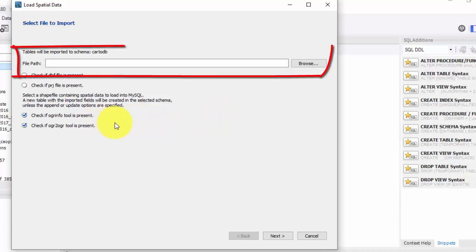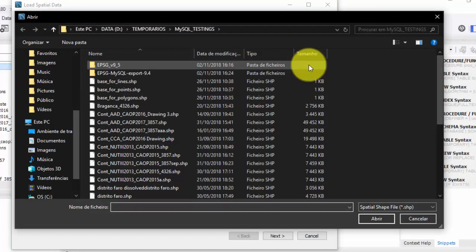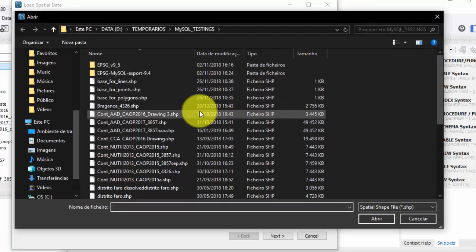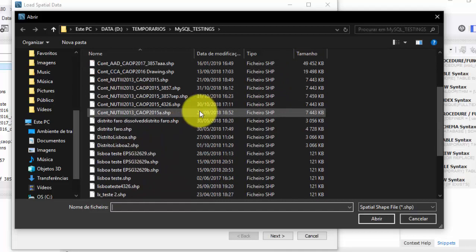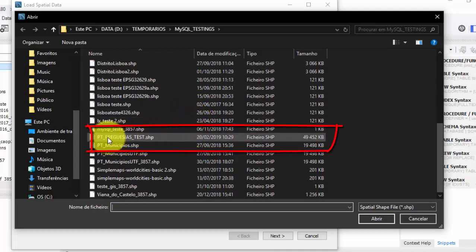This tool is installed when you install the MySQL Workbench. In this first window, in file path, I click on Browse and I will search for and select the shapefile that I intend to store in the MySQL database. I will select the shapefile that I prepared in the previous step.